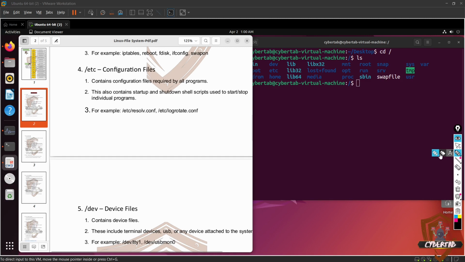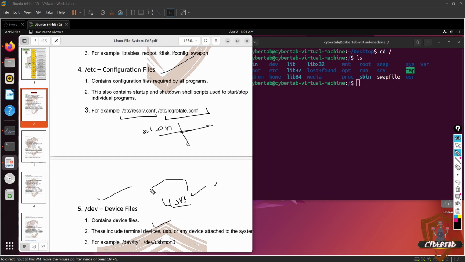Similarly, we have here the etc directory, which deals with the configuration files, and some examples of the configuration files are like this, and the configuration extension is dot conf, right? You can see it here. And then we have dev, which holds the device files. These include terminal devices, which means USBs, right? So if you plug in any USB, the process and everything will be dealt with by the dev directory, right? So the dev directory, here it is. You can see it is present, right?